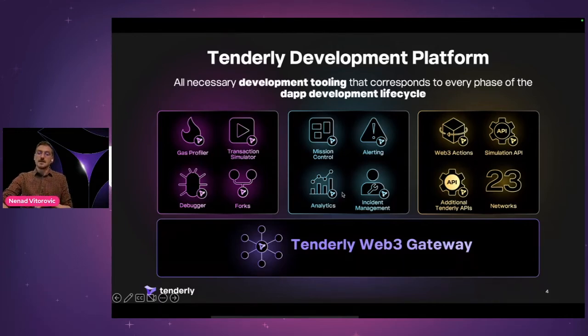The second thing is about the observability. So it's about taking care of everything that needs to be taken care of, keeping an eye on important contracts, on alerts. For example, a certain amount of funds got into your contract or out of the contract. So you can be timely notified when that sort of thing happens. Of course, incident management and analytics. And the third thing we have is the infrastructure 3.0, and that's where you have the simulation API.